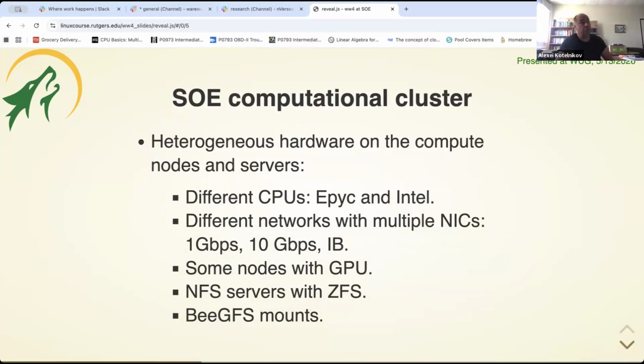quite heterogeneous in terms of hardware because we have different types of compute nodes, different types of CPUs, EPYCs, Intels of different generations. We have multiple networks, including gigabit, 10 gig, and FDR InfiniBand. Some nodes have GPUs, and again the generations span from NVIDIA T4 to quite recent ones, H200. So yeah, we need Warewulf to be able to handle all of these differences in the hardware. We also have NFS servers with ZFS and a BeeGFS cluster file system that we need to mount on the compute nodes.